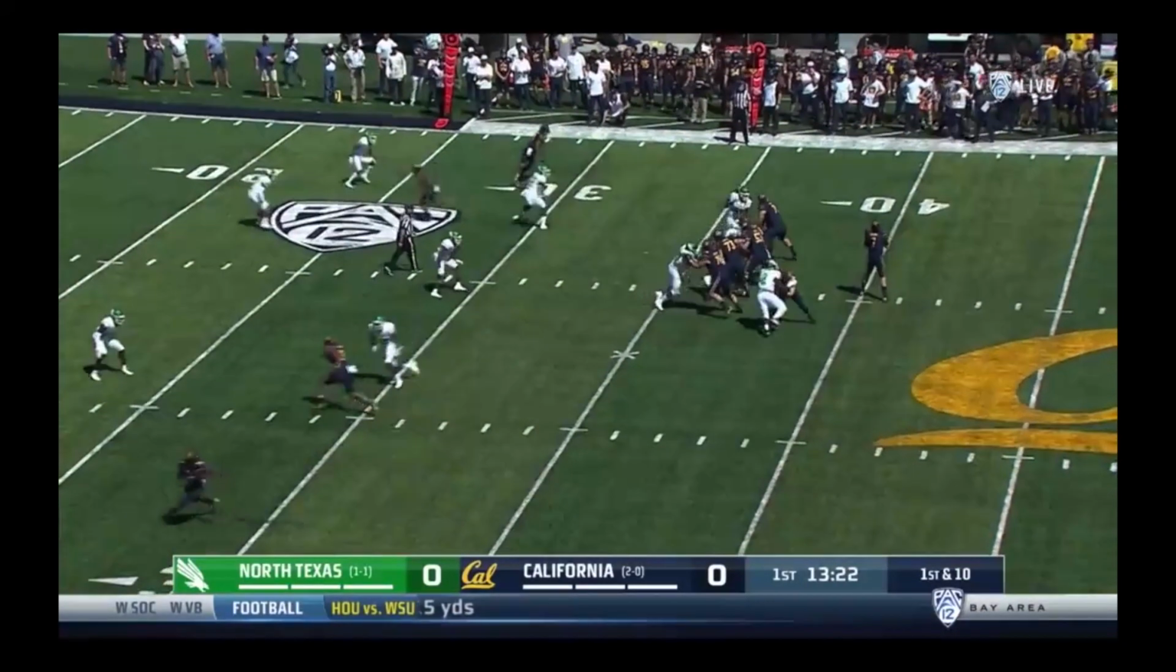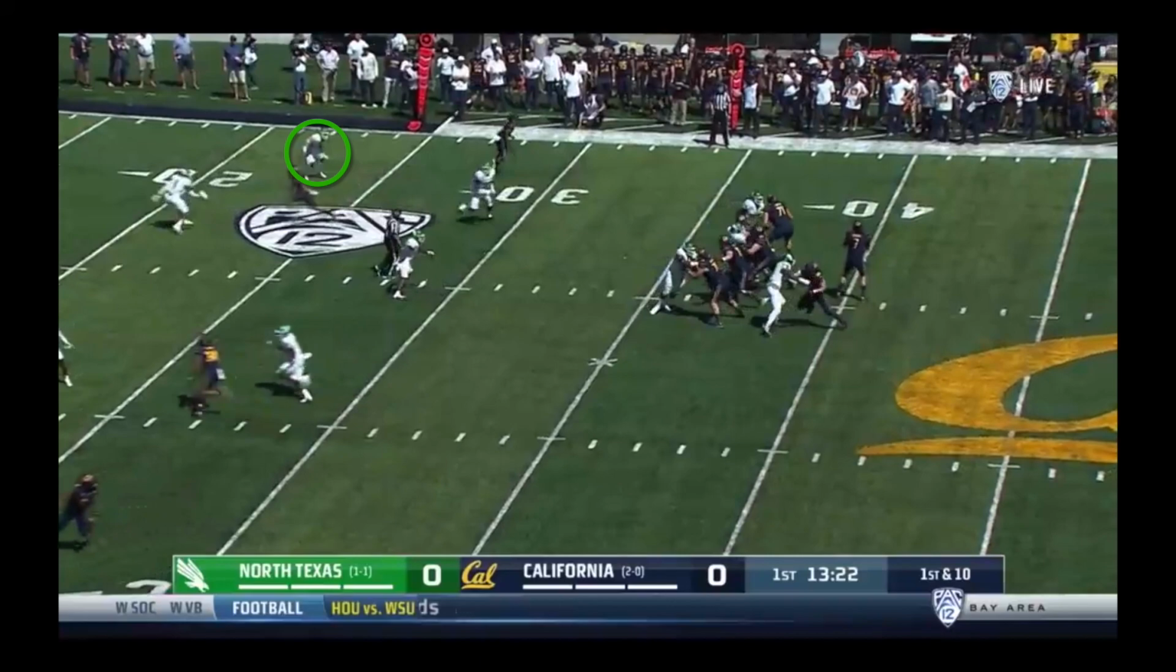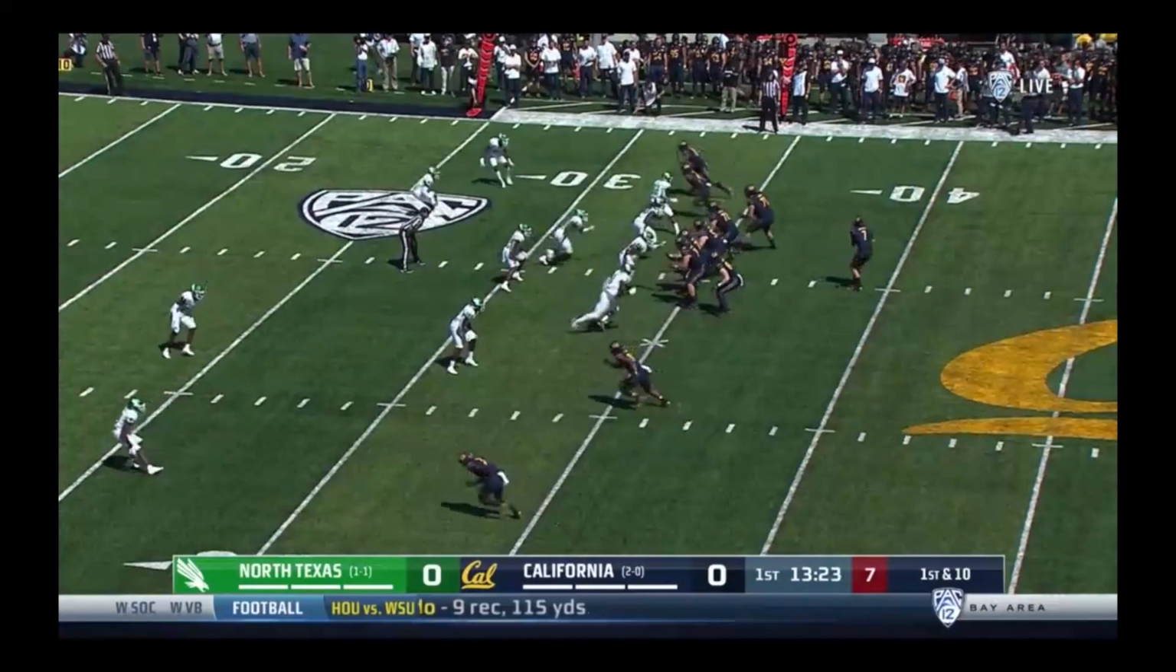On this specific play, the cornerback's going to hesitate, and so the quarterback's going to throw behind him, drawing a PI penalty.